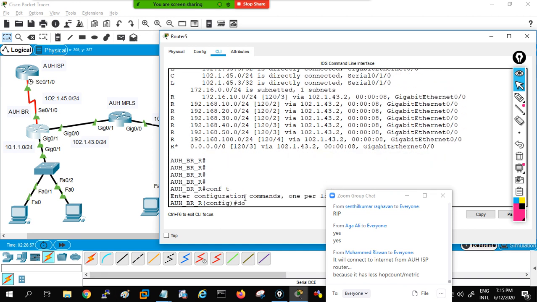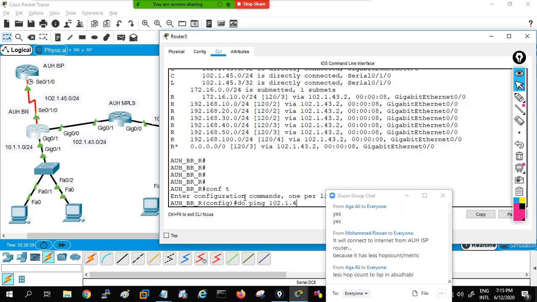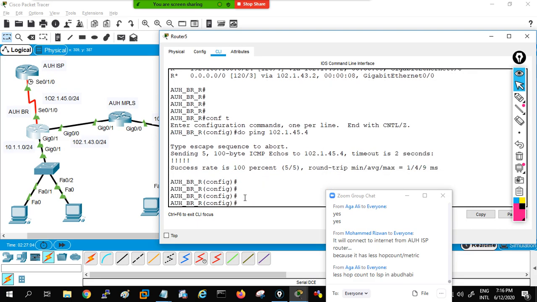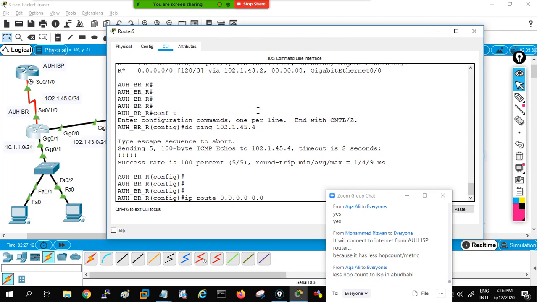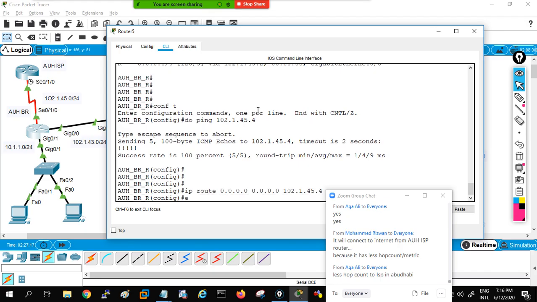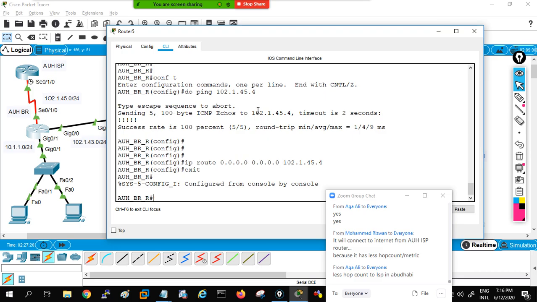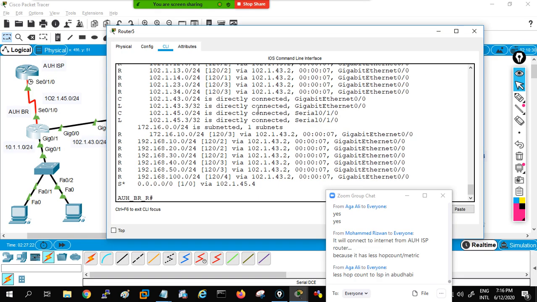Let's go and check it. First check the ping. Ping 102.1.45.4. Right? Then ip route 0.0.0.0 0.0.0.0 102.1.45.4. Then check. Surprising. Whose route is there? Why? Where is the RIP route? Can anybody tell me the answer? Where is the RIP route?